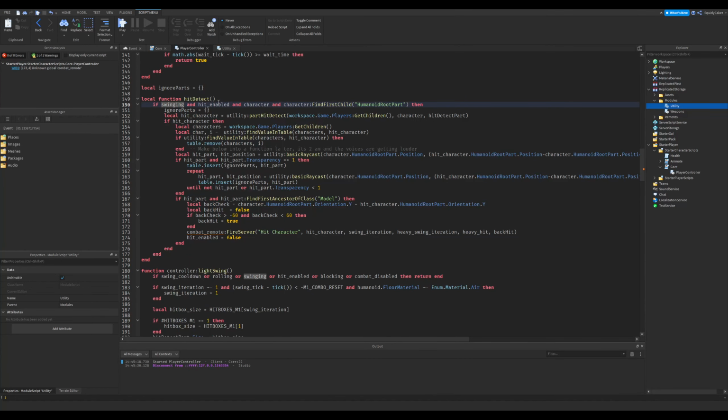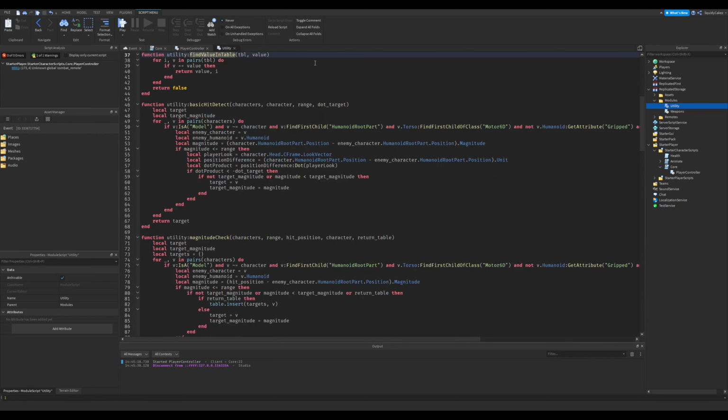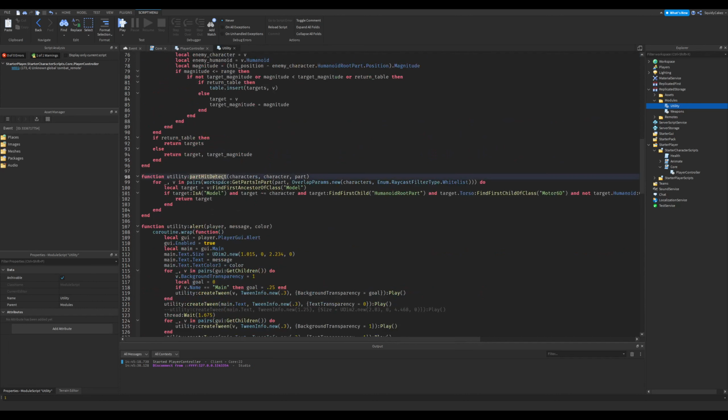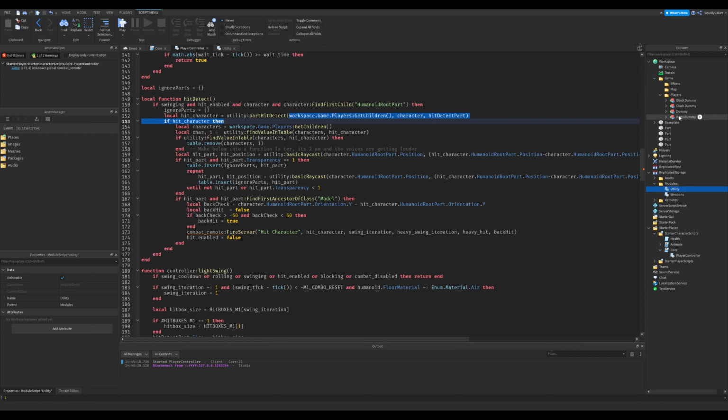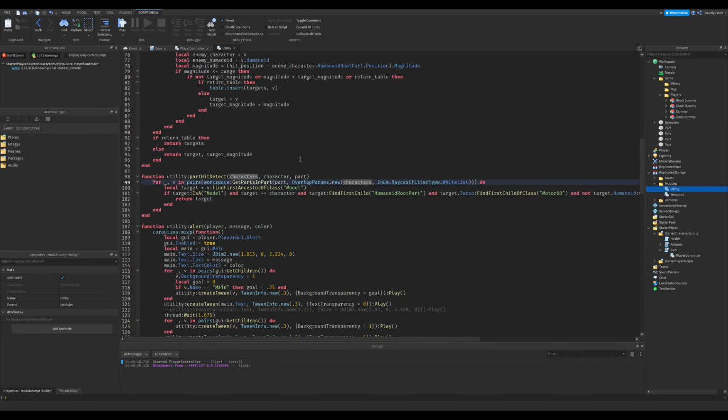So, if you're swinging and your hit's enabled and your character's there, it's going to start. So now it's going to look for a hit character using this function. So, part hit detect, which is right here. What it's doing is it's going to get parts in part, which is a function. It's exactly what it says. It's going to get all the parts inside of a part, which we're going to give it our hit detection part that we made earlier, and give it these parameters, which means this is all of our characters that we want to hit, which is all these players. Anything in this folder, I'll show real quick. Anything in here will be hit, or can be hit.